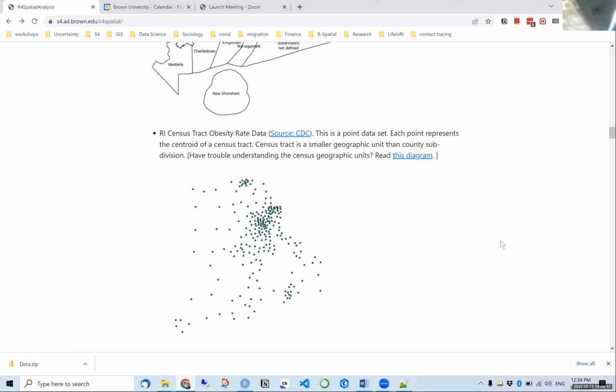So this tutorial will walk you through an analysis where we investigate the relationship between the obesity rate and the recreation facility rates. Okay, which is a very simple test. But the goal is to help you understand how to read spatial data and how to run a spatial analysis with R.